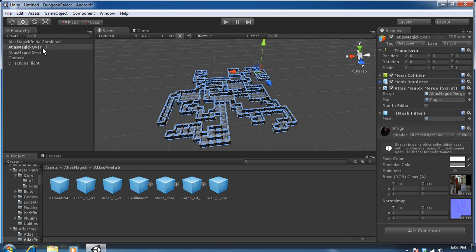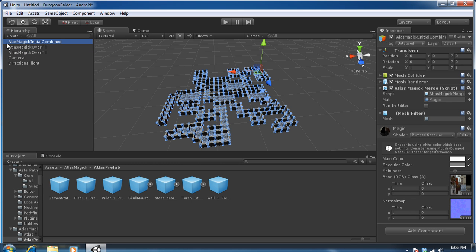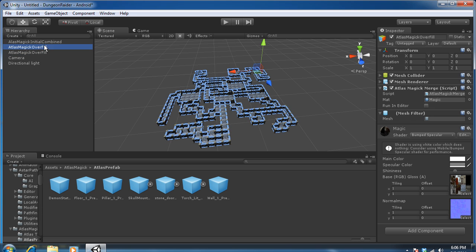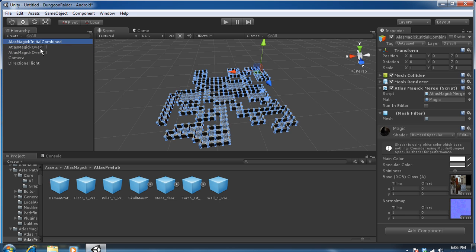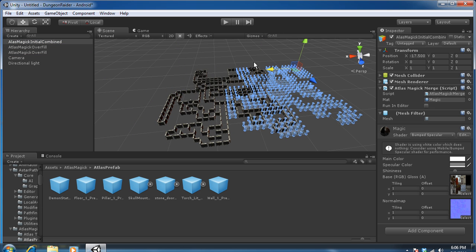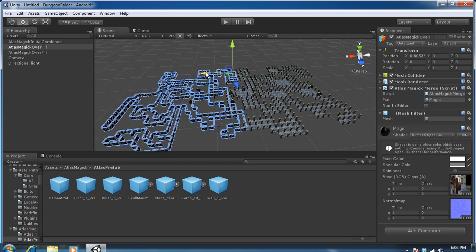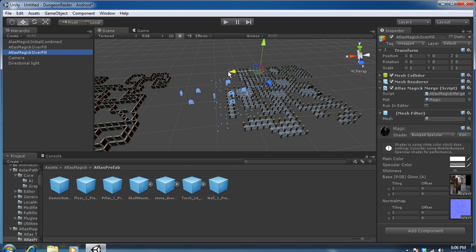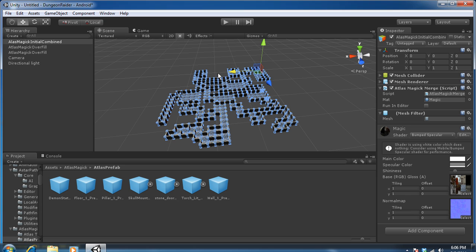Now, all those objects that you've seen in the initial combined are now all separated into 3 different meshes. What's this mean? 3 draw calls. Simple as that. Here you can see there's 1 mesh, 2 meshes, 3 meshes. So we got 3 meshes. Control Z, Z, Z, Z, Z. Alright, so we're back to normal.